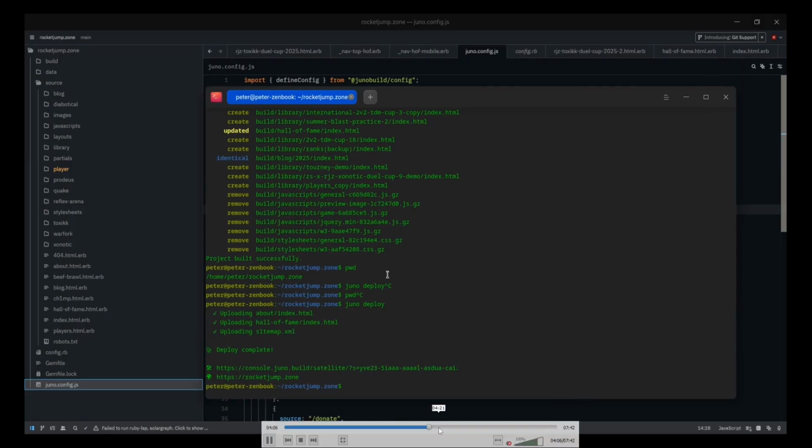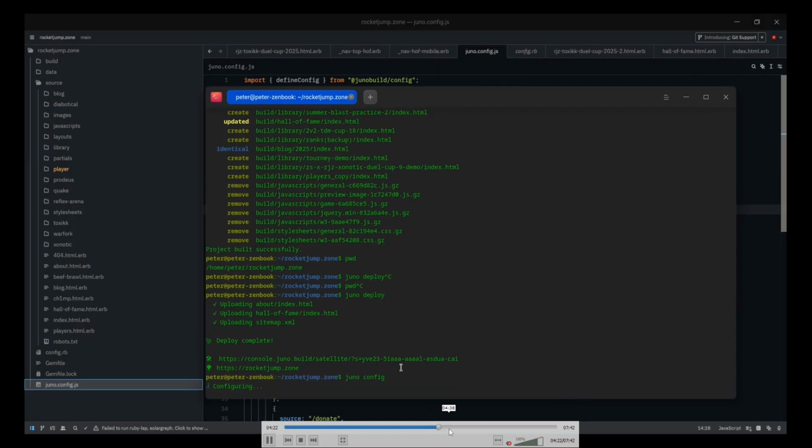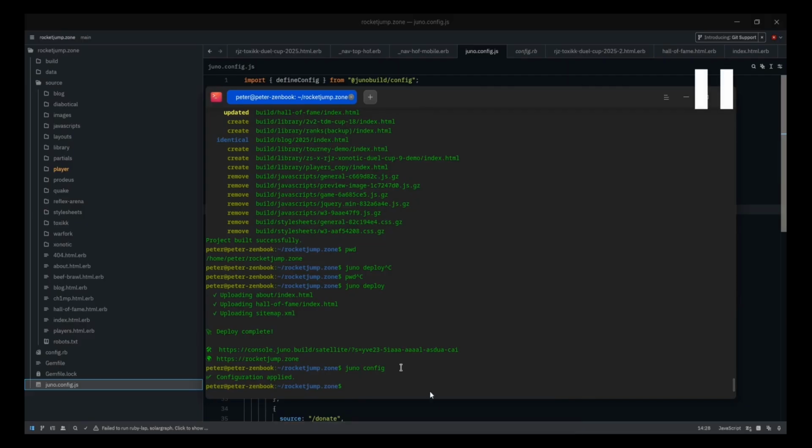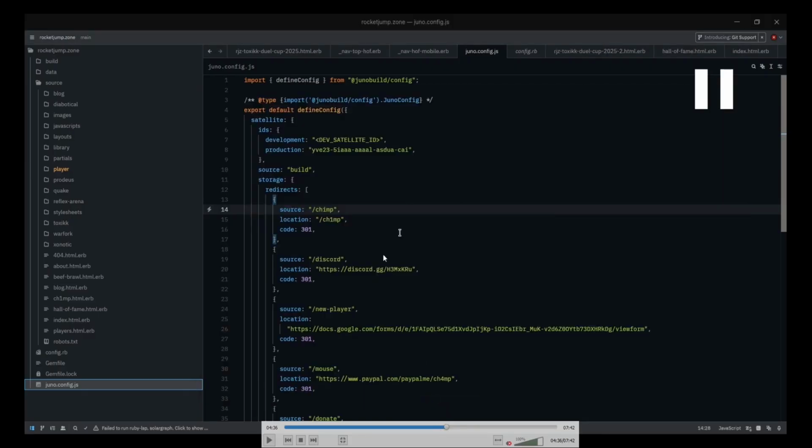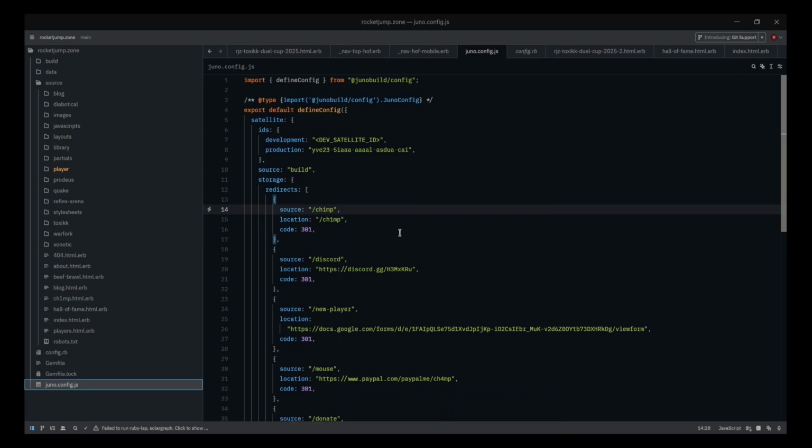Now, what else do I have for you here? Let me see. Oh yeah, of course, I almost forgot. So if you do Juno config, that's to update your Juno config. So if you make any changes, oops, what am I doing? Because I noticed that one URL was wrong, so I made a change, and then you just do Juno config, and yeah, it's going to update it.